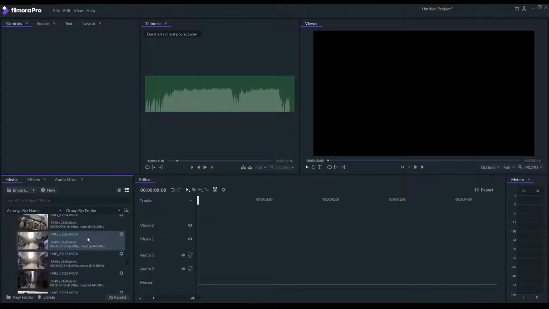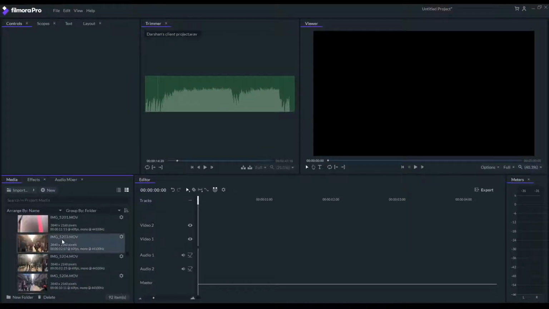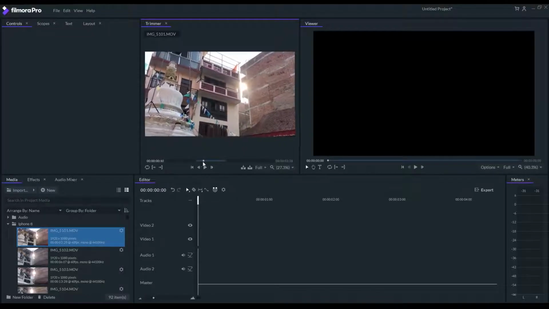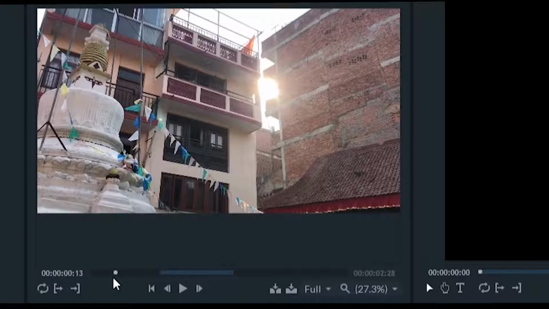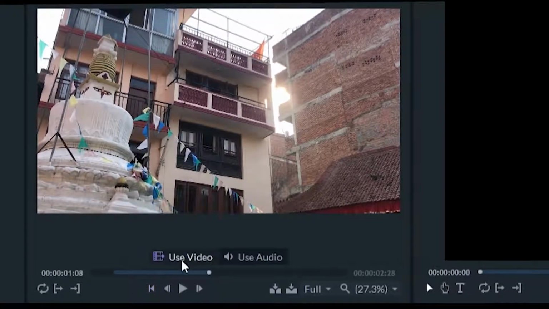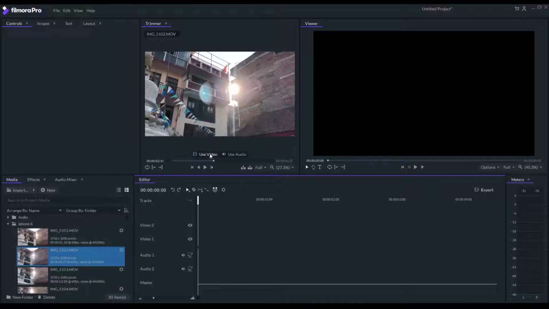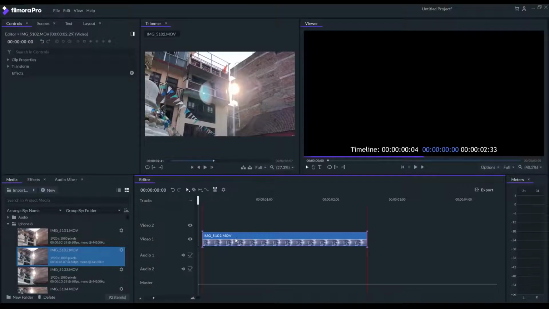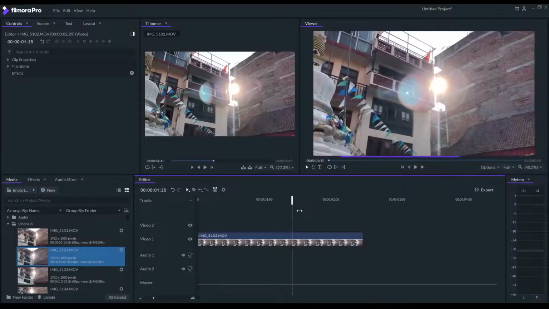So what I'm gonna do now is import all this footage into the timeline. How Filmora works is pretty much identical to how Premiere works. So what you want to do is, let's say you want to start a clip from here, you just press I, and you want to end the clip around here, press O. And since I just want the video, I'm just gonna drag the video there. So I'm gonna place it down here, and there you go. It's as easy as that.